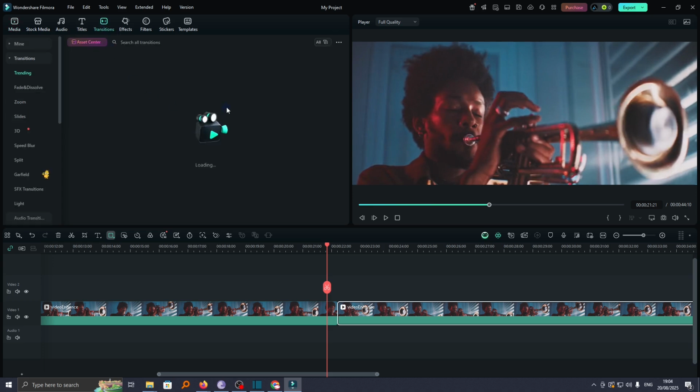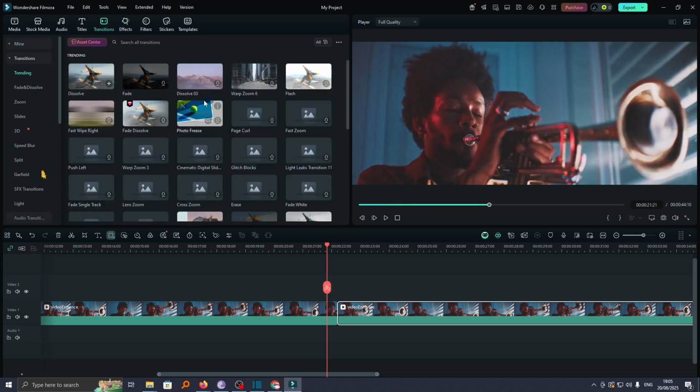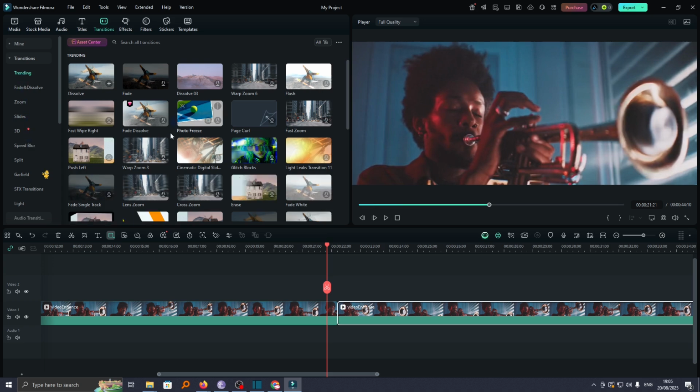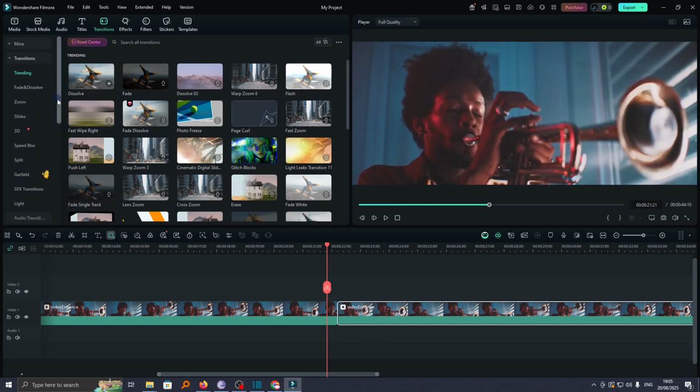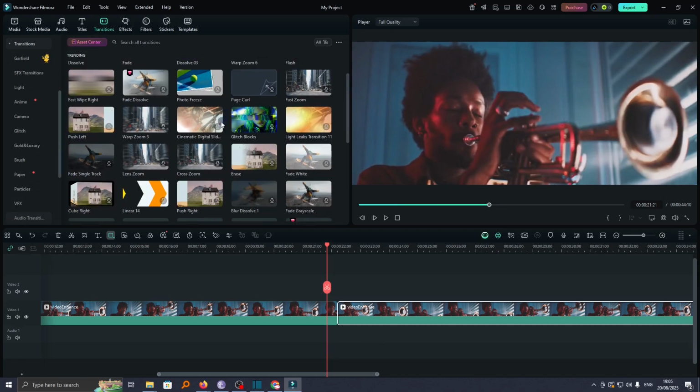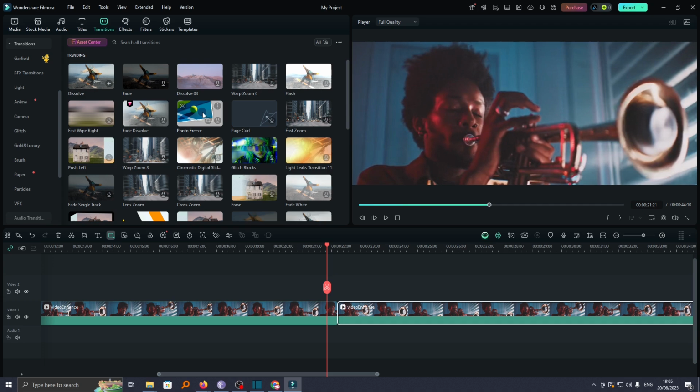Now here Filmora will go ahead and load all the transitions available on Filmora, and you can select them according to what you need. You can see we have the fade and dissolve transitions, we have the zoom, slide, 3D, and the list is just endless. There are too many. Now go over these transitions and you can view the way they transit like that. You can see how they transit if you hover over them and then select the one that you wish.